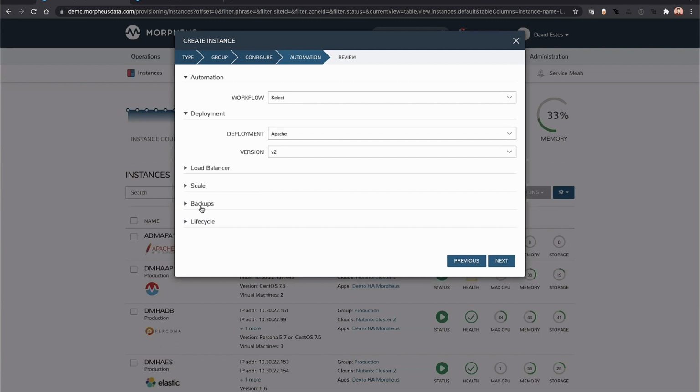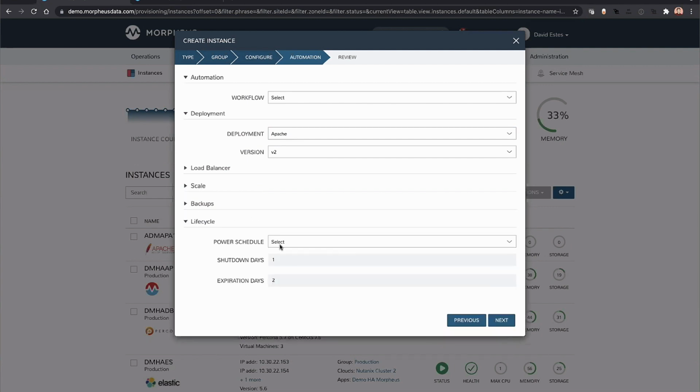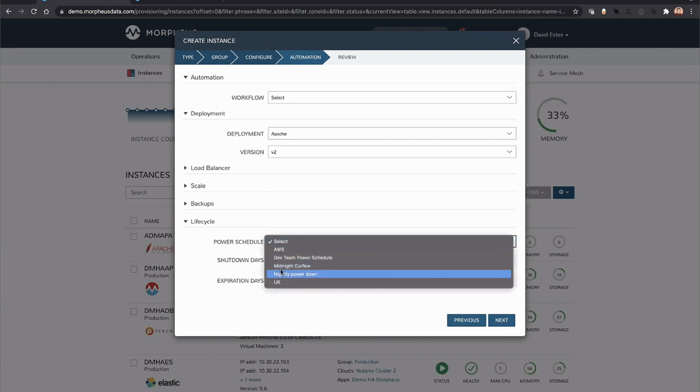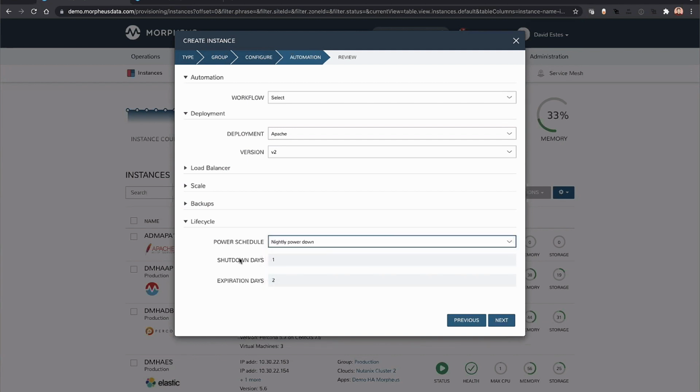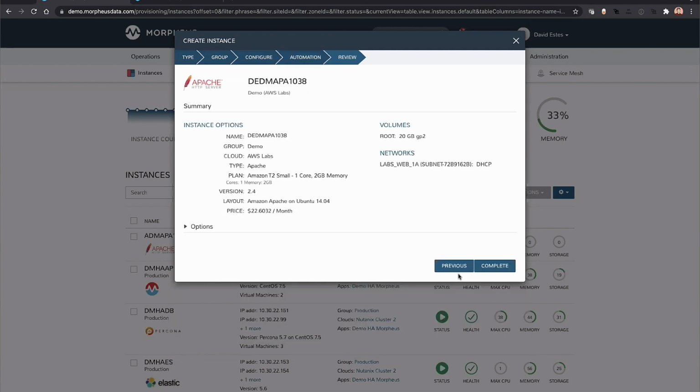Your backup integrations can be configured. I've got them turned off for the demo environment, as well as life cycle. So maybe I want to shut this off at night. I don't need it at night, so let's just do a nightly power down. Then it's going to shut it down permanently after a day and delete it after 2 days. And that's a policy as well, and that's really useful.